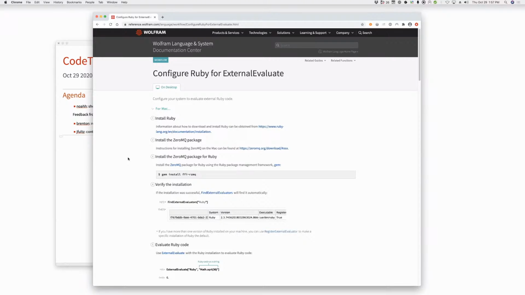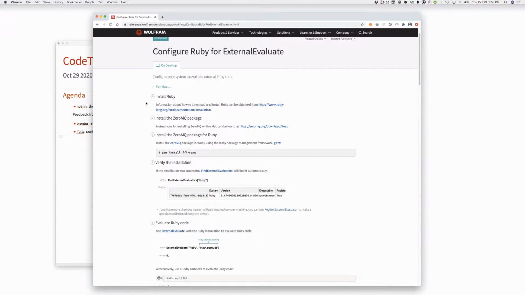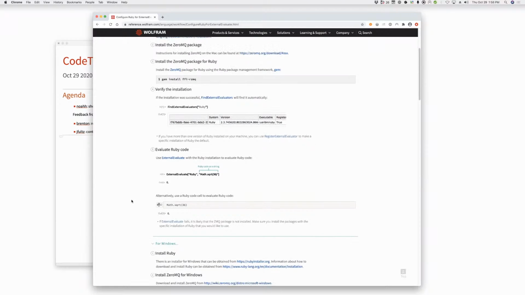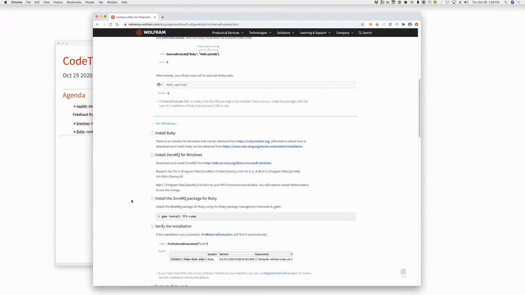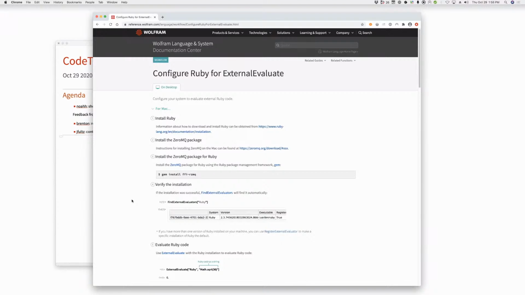Look, this is a typical example: Configure Ruby for external evaluate. That's a typical type of one of these workflows. That's the kind of thing I'm expecting, something like "configure Sublime to use Wolfram Language tools." Yeah, and that definitely can and should exist. Okay, fine. That's what we're talking about.